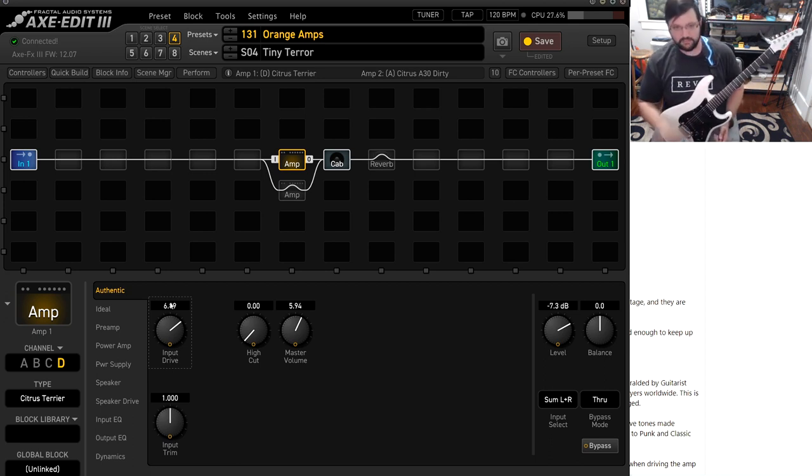This amp seems like it would benefit from... I just turned the wrong thing down, I'm sorry guys. That was on my middle pickup. Everything you heard is on my middle, and this is the neck. Kinda sounds better on my middle because it cuts some of that bass out of there.